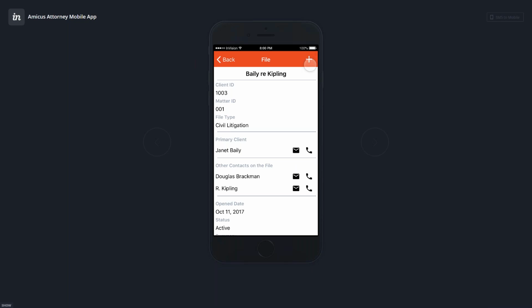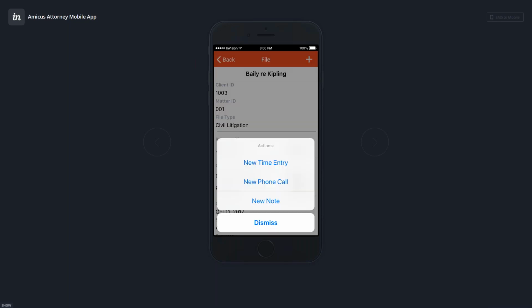Clicking on the plus symbol in the top right-hand corner of your screen, you have the option to do a new time entry. So if you're doing a time entry, for example, for a meeting that you just finished with Janet, you can simply pull out your smartphone and do a time entry for that time that you spent with Janet. You can also log a new phone call, as well as create a new note for the Bailey Kipling file.